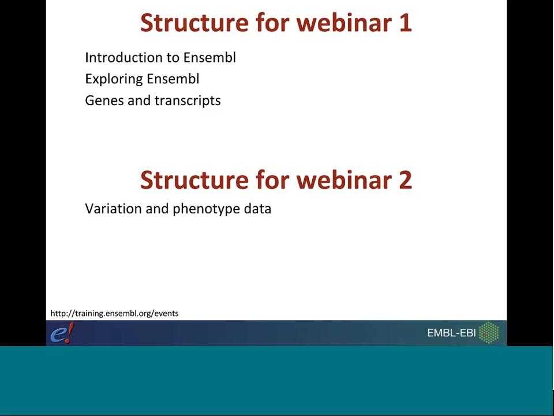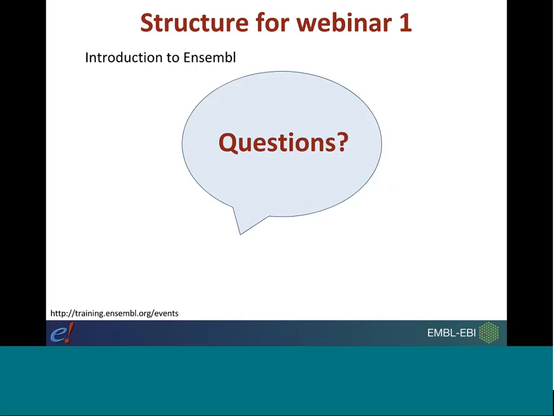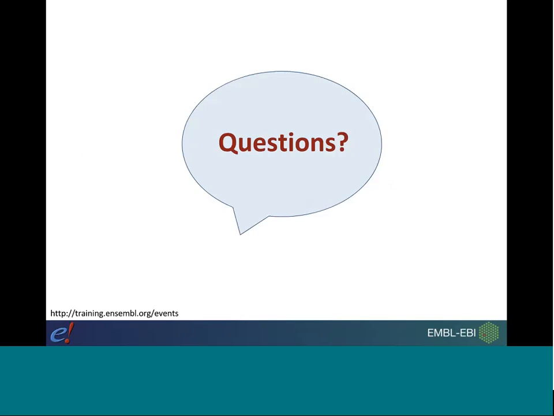The structure for webinar 2 is a lot more simple. In fact, we're just going to be thinking about variation and phenotype data, as that's some of the themes that Jenny and I spoke about before as well. Obviously, if you have any questions that come up even outside of these topics, then I'll be more than happy to try and field those as we go through the webinars.